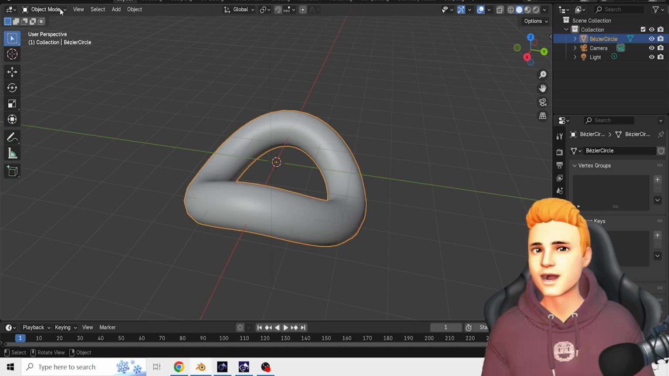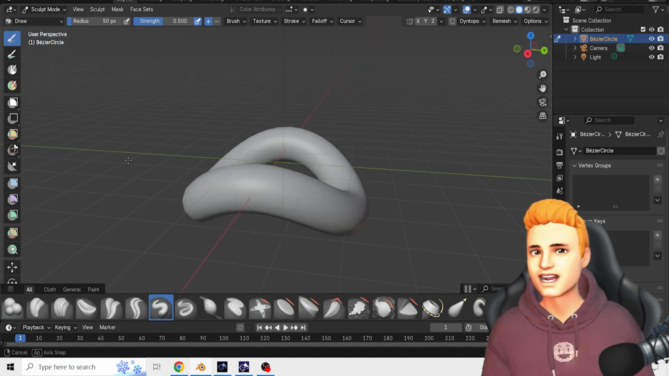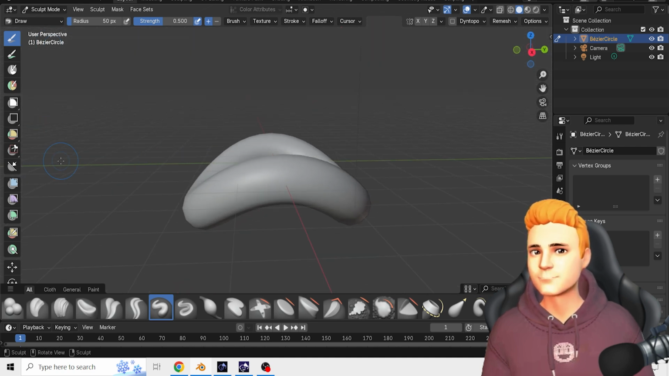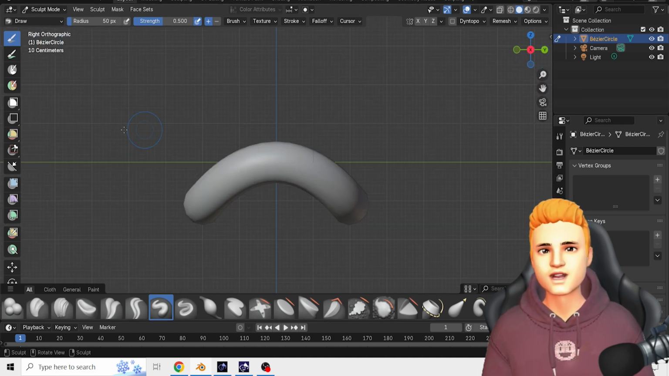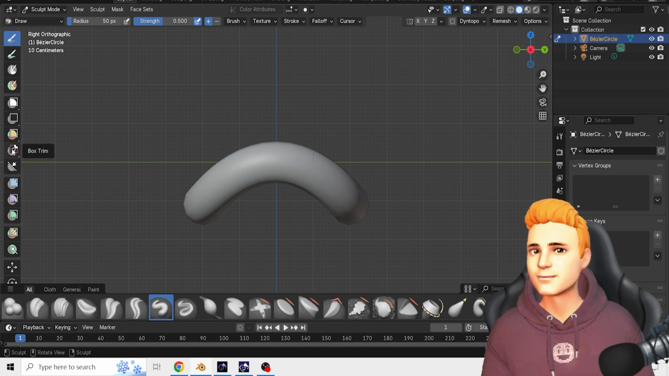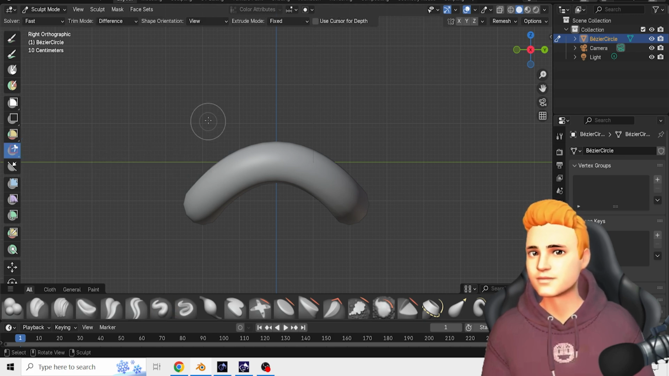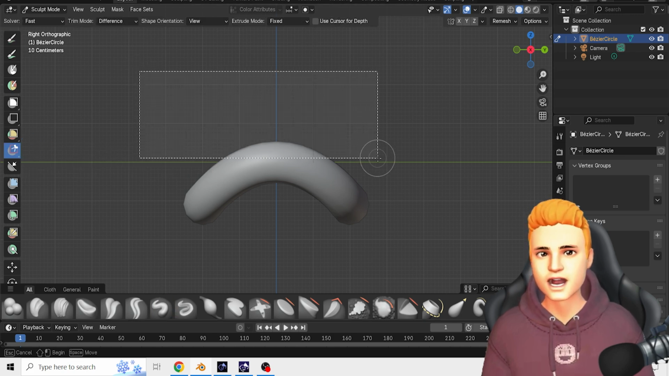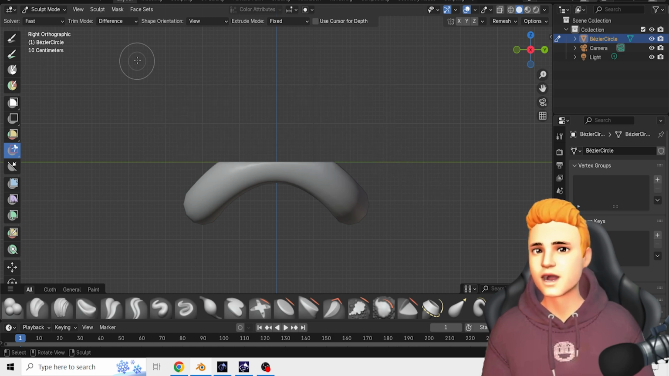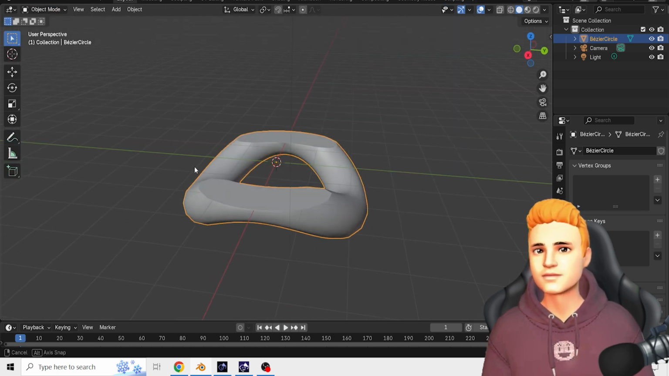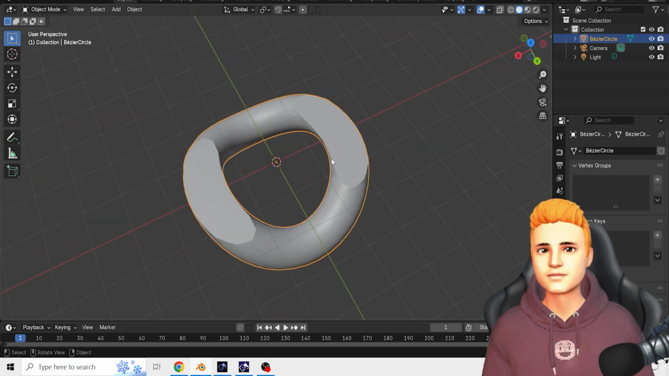So select this mesh object, go in sculpt mode like this, and here box trim, click on this X view and click on this box trim icon, box trim, and then click and drag like this. Go in object mode. So we have something like this.